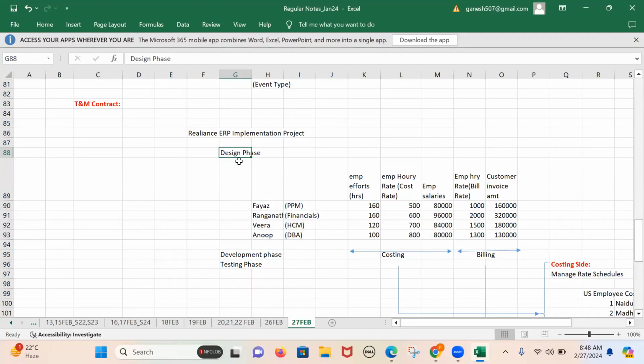But for the execution of this designing phase by these employees, the company is going to get a certain amount from the customer for the same number of efforts. Here the company is giving this much amount based on the hourly cost rates. If you work these many hours, you will get this much based on the cost rates only. But the company is also going to get some amount from the customer side on behalf of you. See, these are the bill rates.